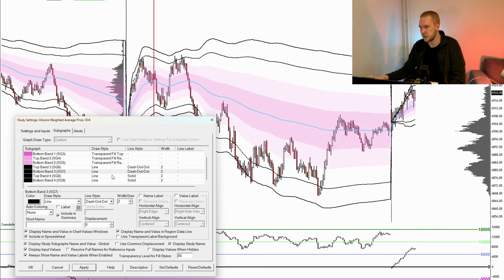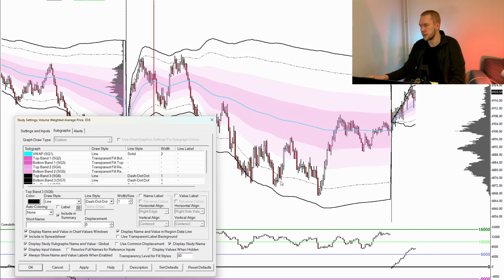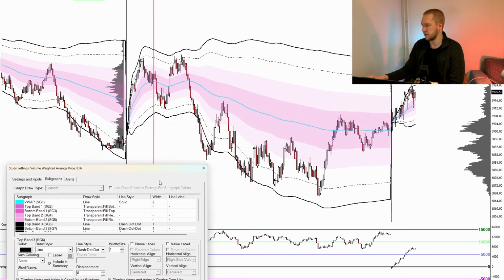Oh, it did not change. Maybe we'll have to change the width. Yeah, there it goes. So the width needs to be 1. And this is already looking quite nice.